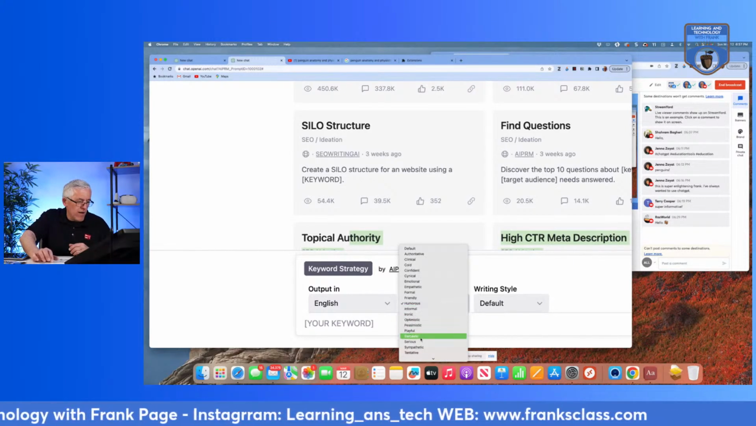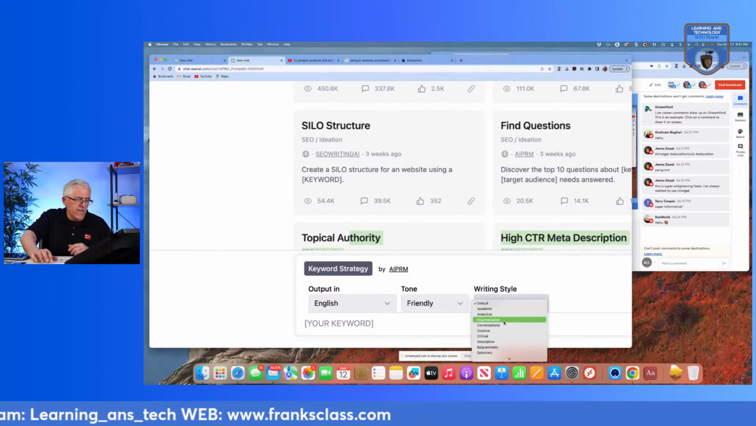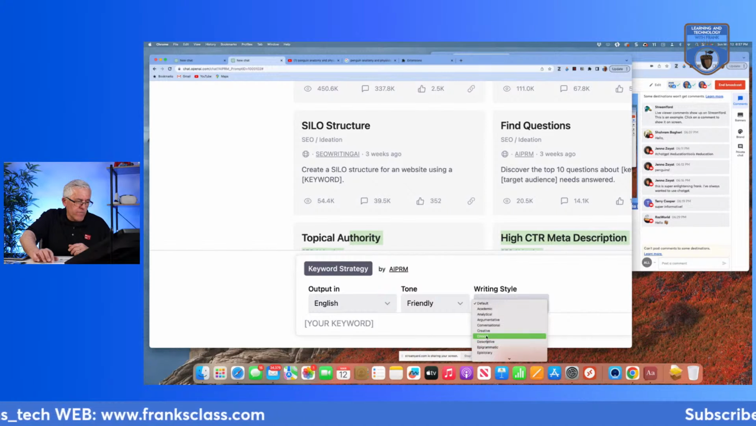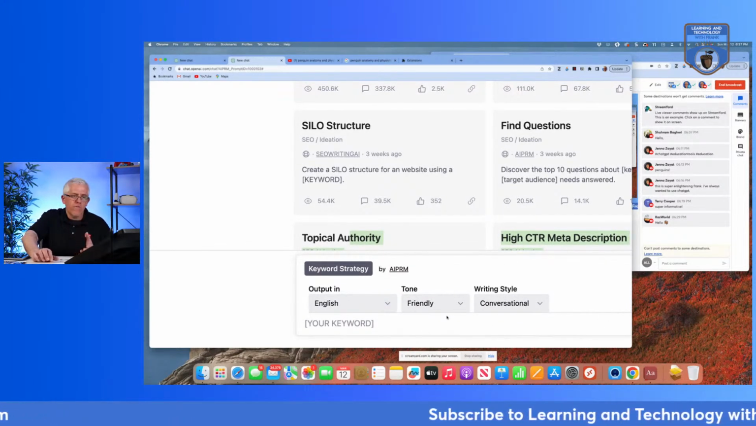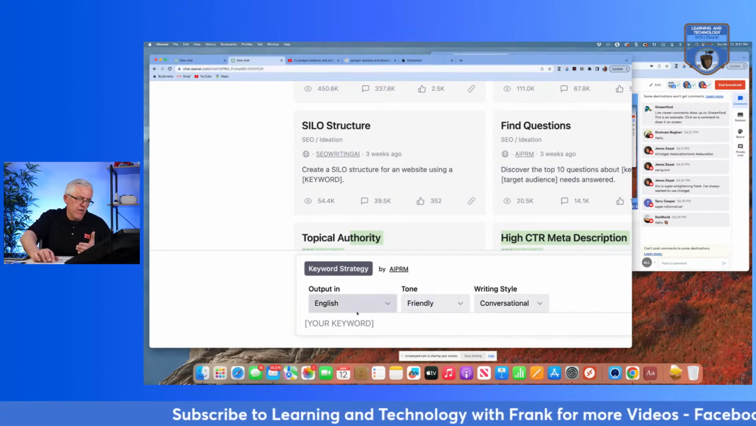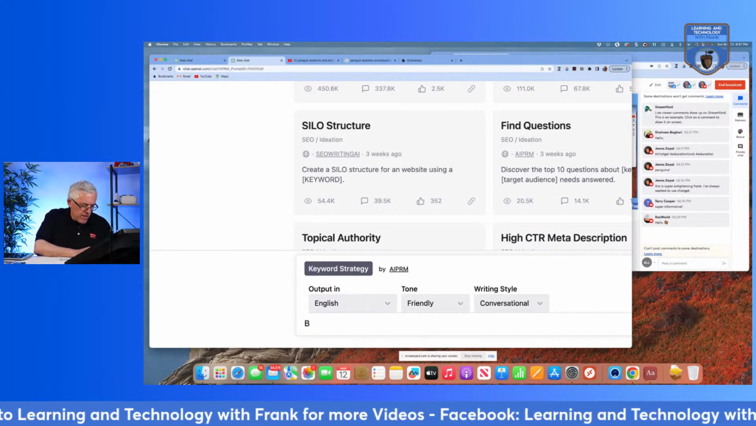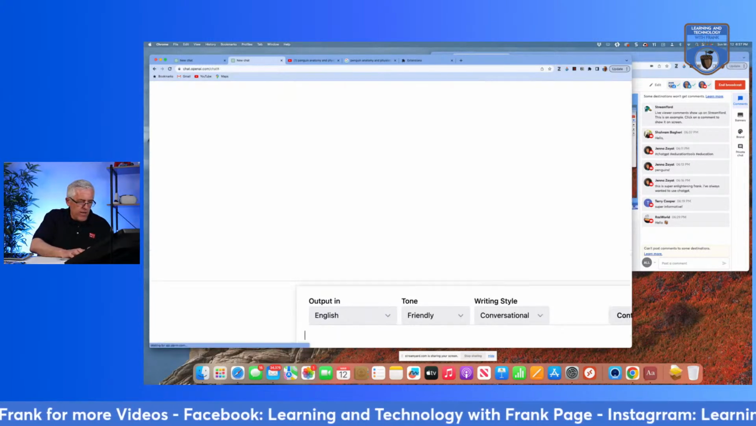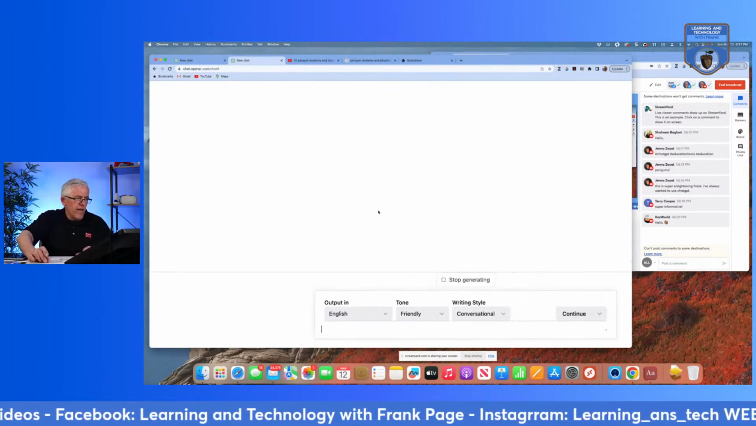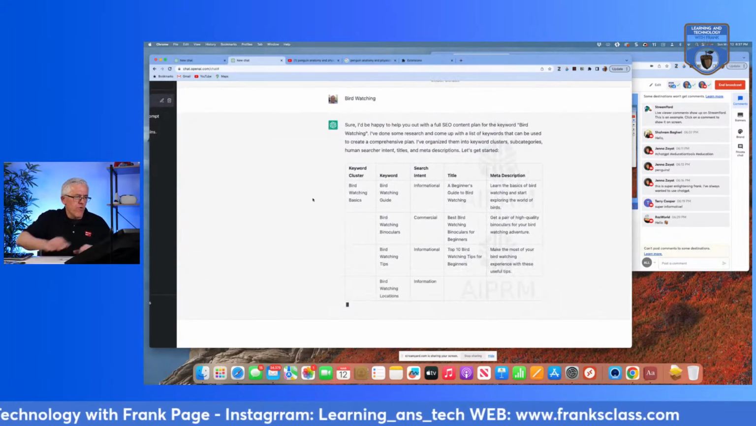Well, not humorous. I like humorous, but we'll do friendly. And then the default writing style, I can say I want it to be, let's say, conversational. So I want an English friendly, conversational keyword strategy. And I'm going to put in my keyword, and it can be double words: bird watching. Now it's going to generate keyword searches for bird watching.